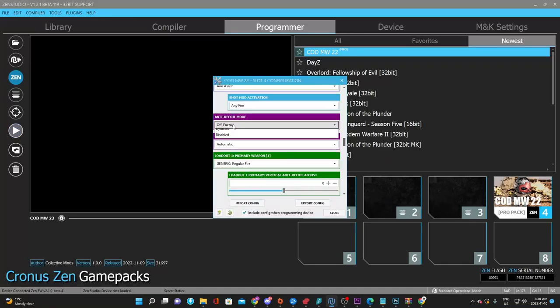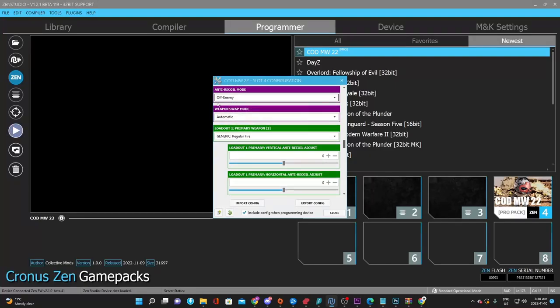Now for anti-recoil mode, you want to keep it on off enemy. Off enemy is the best way to go. You can even read the description. You want to use anti-recoil is better for long range combat. You know, similar to my game pack, we made it for long range combat. Weapon swap mode, keep it automatic.